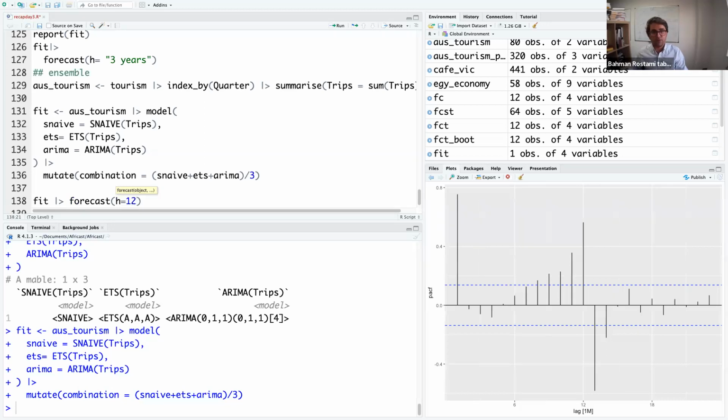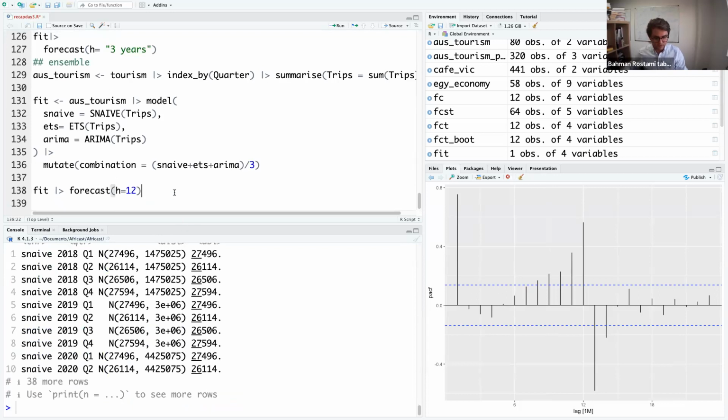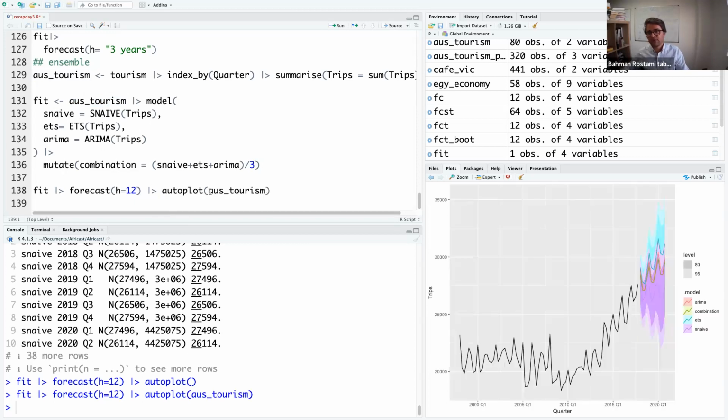Let's say I forecast for 12 steps ahead. Okay, so you get basically the forecast for all these models, and then I will include the data there as well. So now you have basically an idea of the forecast using these different models. There are 4 or 5 different colors, and there are also overlaps, so it is not very easy to see.